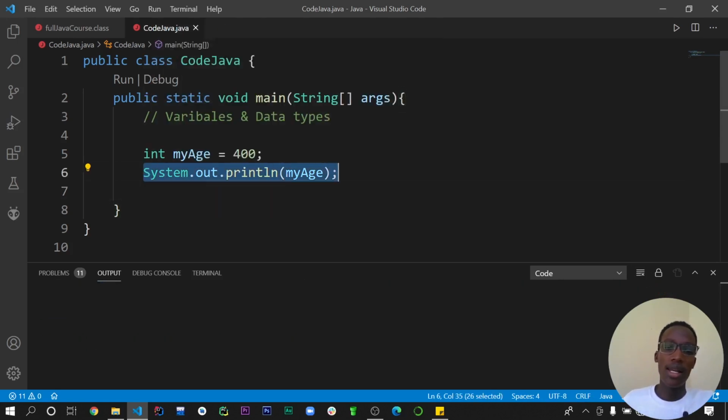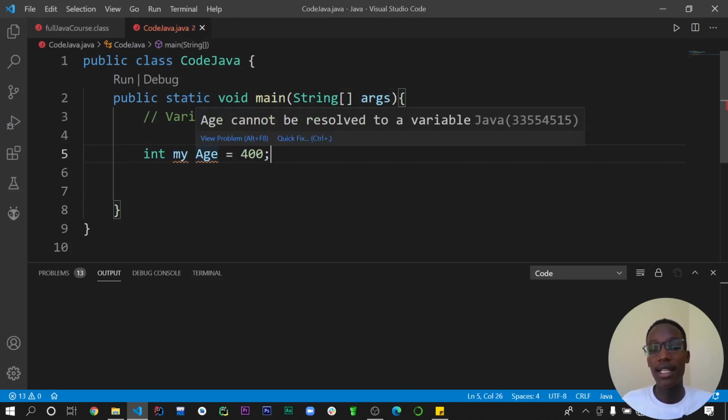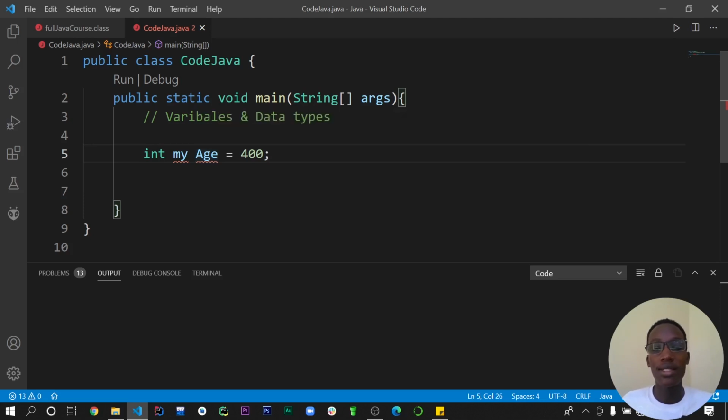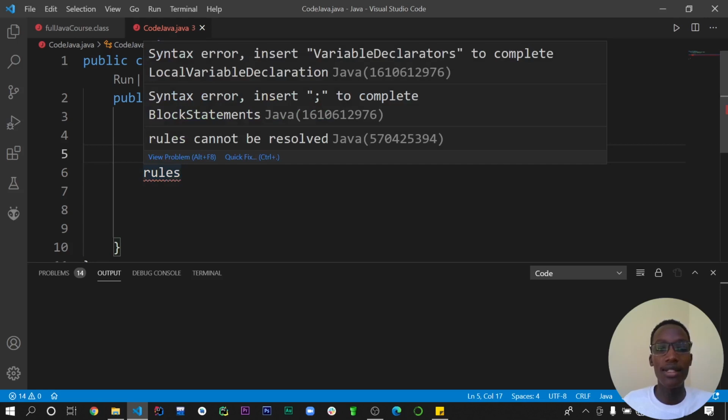Now, let's see how this thing happens. Let's say I do something here, int my age is 400. Then it's highlighted as an error, saying it cannot be resolved to a variable. Why? There are actually rules for naming things. I want you to know something here. When I type these things here, you see that this one is not highlighted as an error, but this one is highlighted as an error. You see the syntax error, variable declarators.